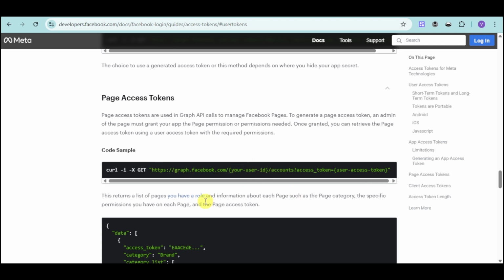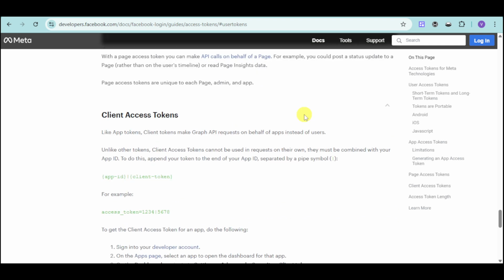Do take note that this is just a code sample. For example, we have in here this. We can see in here your user ID. You need to change it into your own user ID and then input right here your own token that you want. And then you should be able to get this page access token and then use it for whatever reason that you need to get it. So do take note that we also have other access tokens that we can get from this part as well.